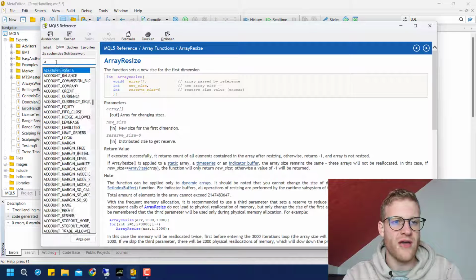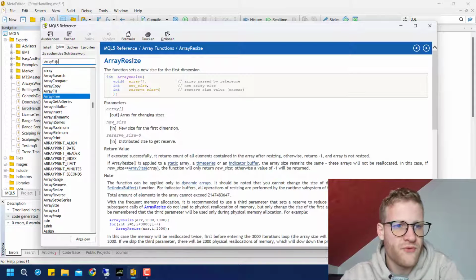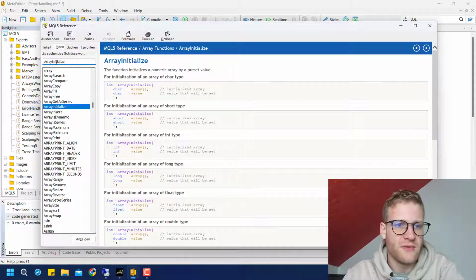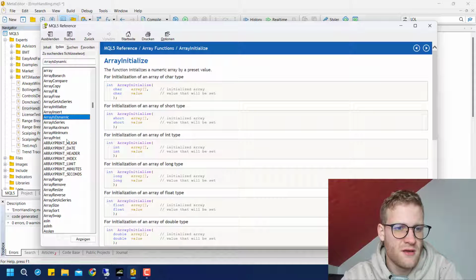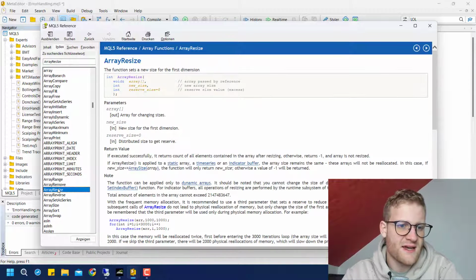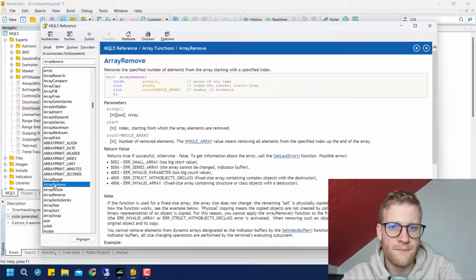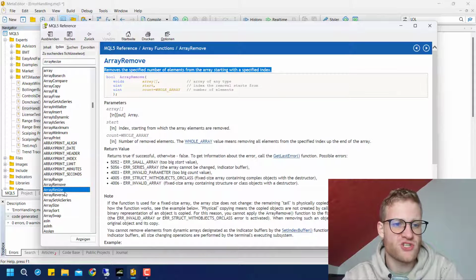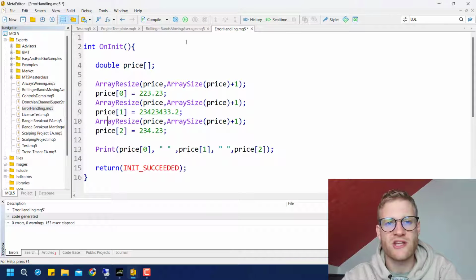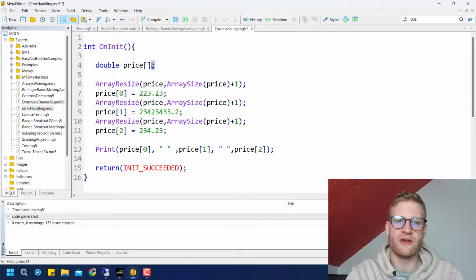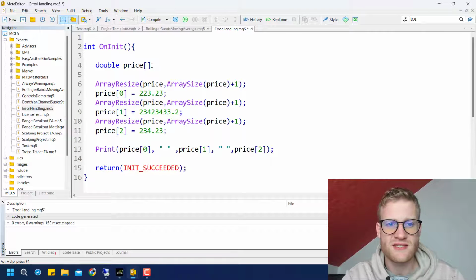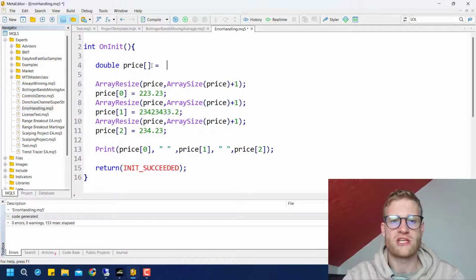You will find all the array functions there. For example, initialized, like array resize. You can just read about this here. You can also remove values from an array, but you can just read about this here. But this array out of range error, it is really important that you handle this, because otherwise it will throw this error and it will just cause your program to crash.